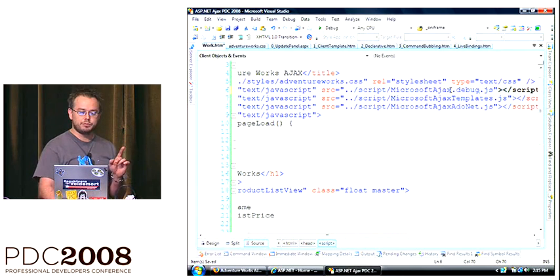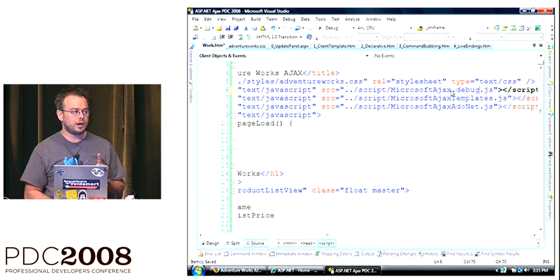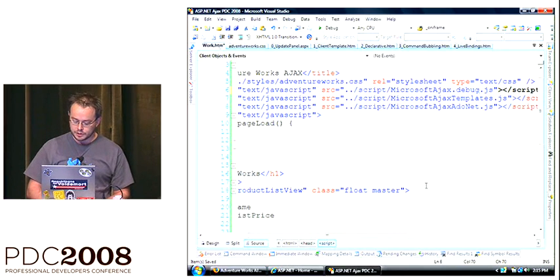Oh, one very important thing. Notice that here I'm working with an HTML page, not an ASPX page. This is to make it super clear that everything you're going to see is happening on the client. The only thing that's running on the server here is the web service. All right.